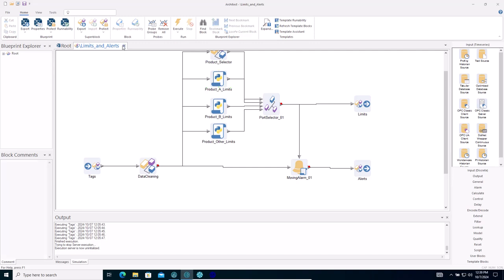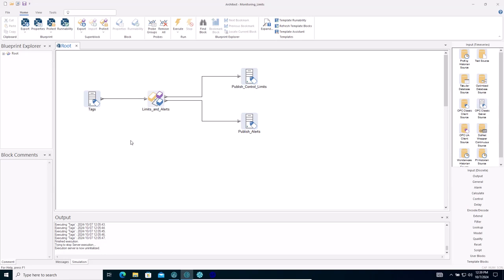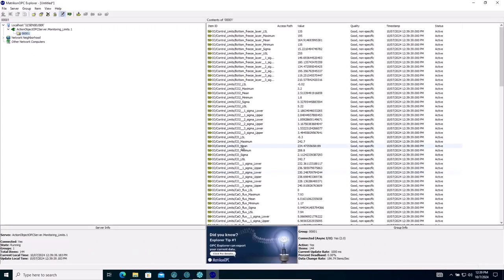I can also publish these limits via OPC to an OPC server, so external systems like SCADA or DCS can monitor or control these limits. After I have the analytic configured, I can run the analytic permanently in CSense Runtime Manager, where it will publish these limits, so external systems like DCS and SCADAs can read these limits to control or alert.